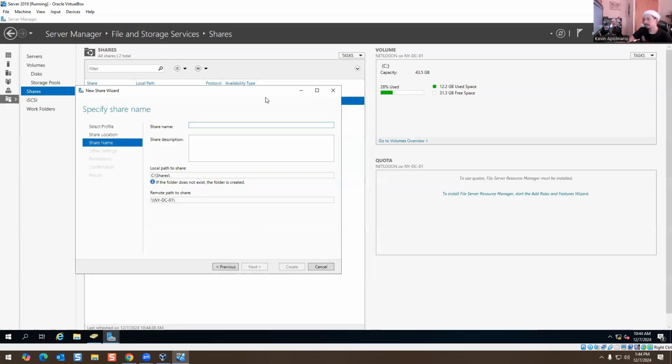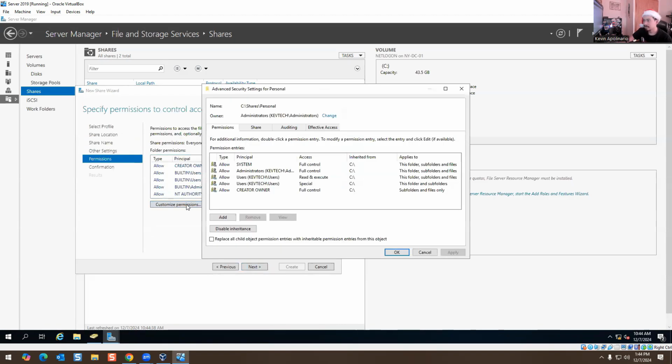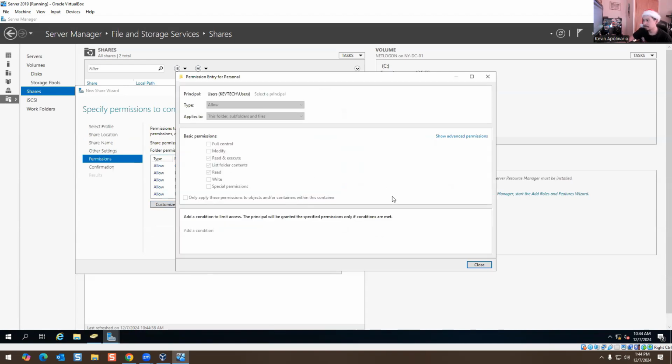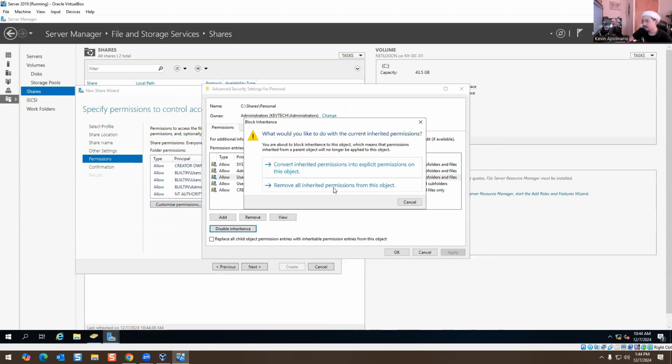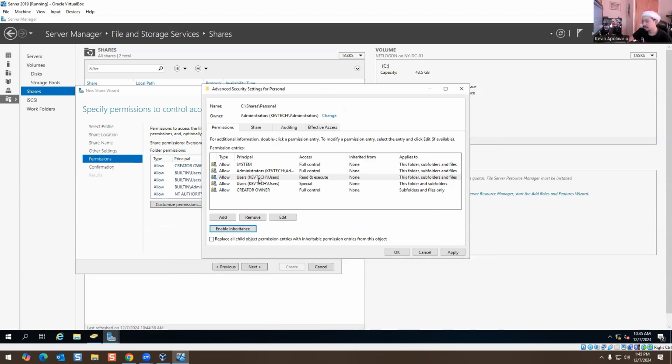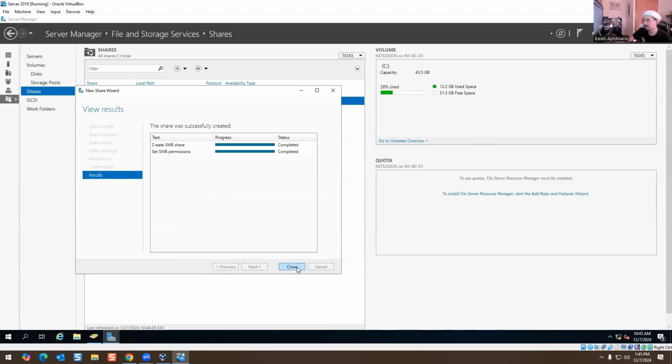I'm gonna hit next. And I'm gonna call it personal. So it's like a personal share drive. Next. And I'm gonna customize the permissions and you see this one. I'm gonna remove that one. And I'm gonna remove this one. I'm gonna remove this one. So I'm only gonna give the administrator access to that. I'm gonna hit OK, apply, next, and then I'm gonna create this folder.